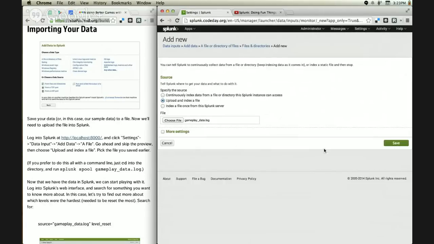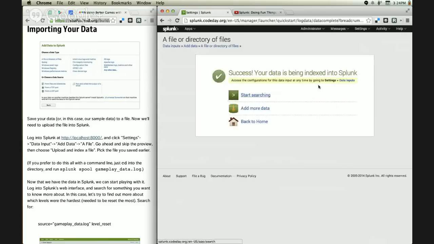So anyways, in the blog post, we have the same thing: settings, data input, add data, a file, and upload and index the file. So go ahead and click save, and it'll say success. And it's got this really cool start searching button.